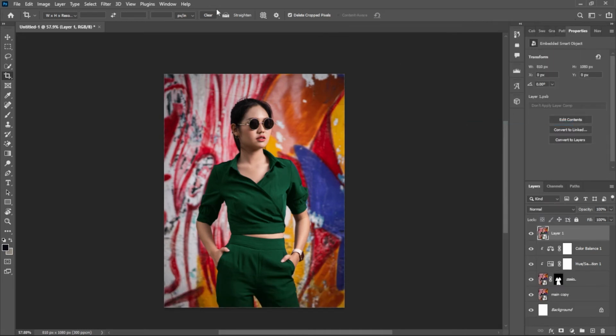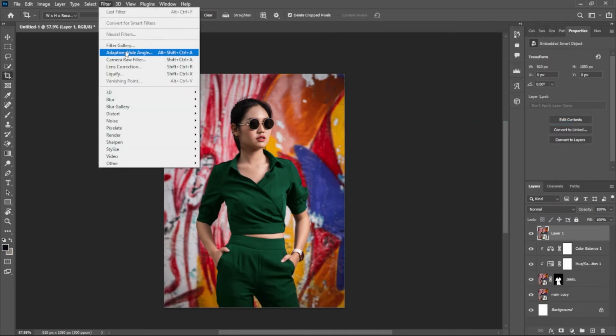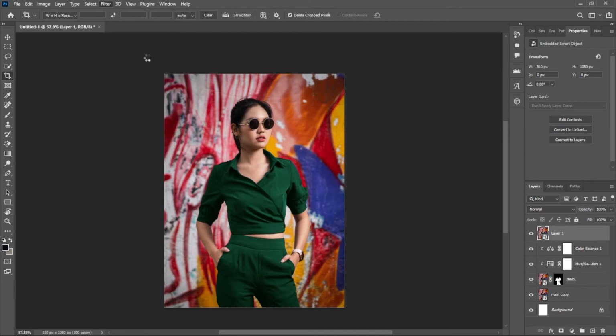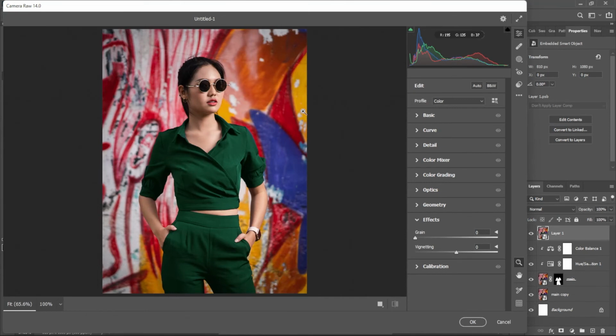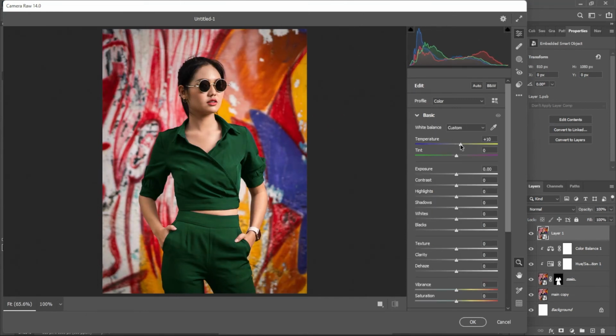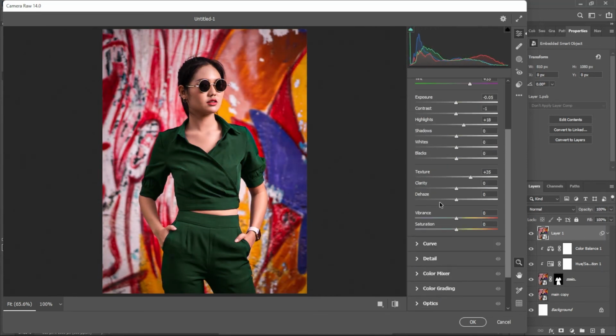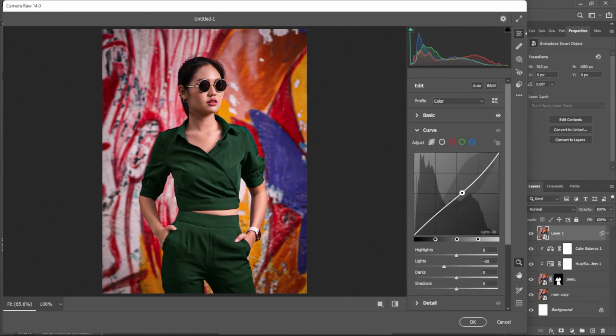Right-click on the image and convert it to a Smart Object. Go to Filter and click on Camera Raw Filter. Now we will do some retouching on the image that we have created. You can change the color of any object such as walls, cars, people, etc. So after retouching our image, here's the final result of the image we have created.